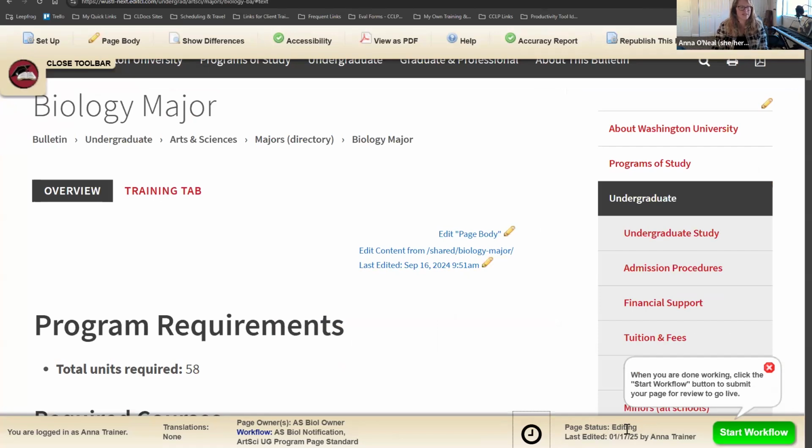Editing is our page status here. Now, if you had just freshly clicked into this page and you hadn't made any edits yet, it might say something like not yet started or at rest. So you'll have options there like not yet started, at rest, editing. It might also say in workflow. So once I click the Start Workflow button, it would be in workflow moving step to step. And once it's through workflow, it will say done there. So we'll know that our catalog page is done and ready to be published.